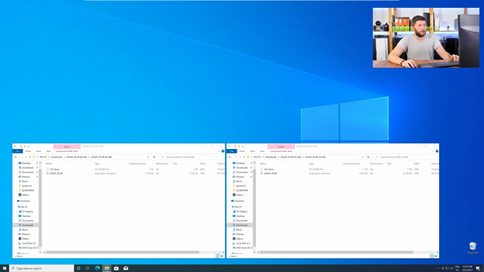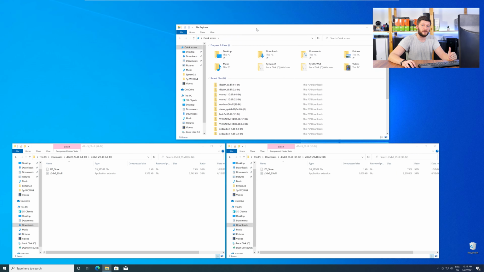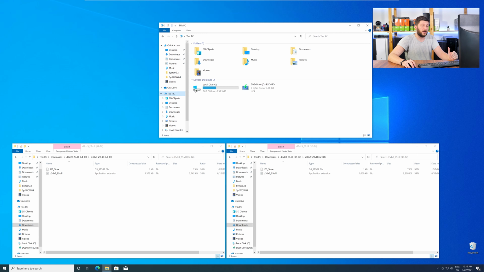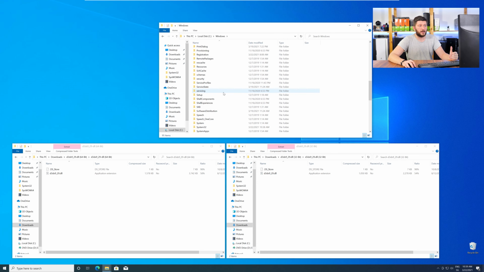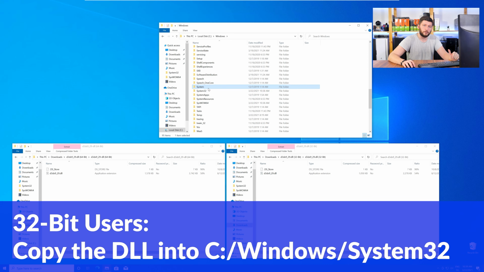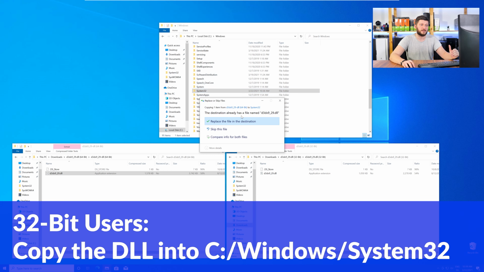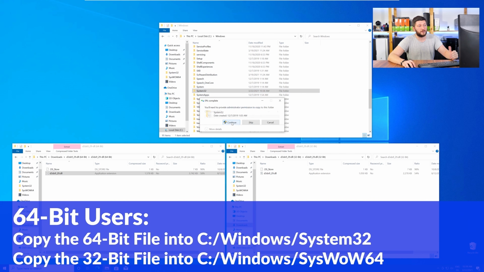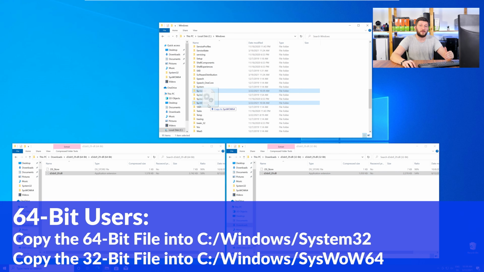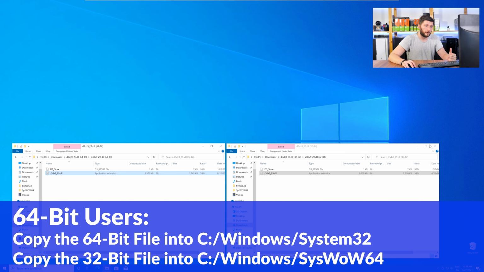Now we need to open up our Explorer and head over to our main PC, then into our C drive, and then into the Windows folder. Now here scroll all the way down until you can see the folders called System32 and syswow64. Here, for the 32-bit Windows users, you need to drag your 32-bit file into the folder System32. The 64-bit users need to drag the 64-bit file into System32 and the 32-bit file into syswow64.